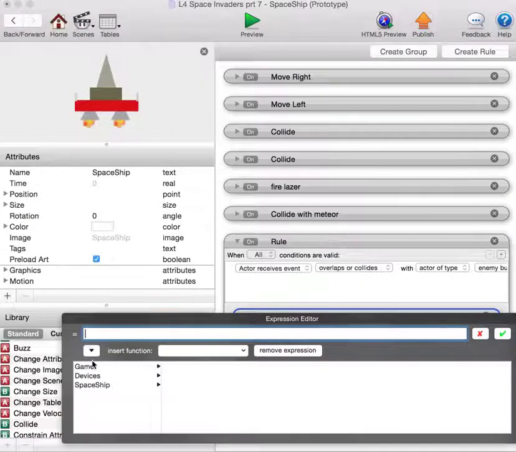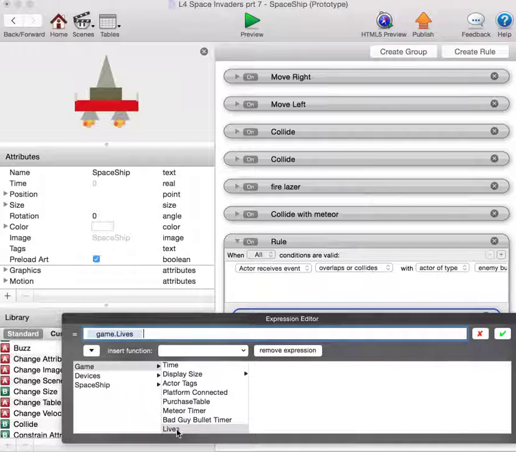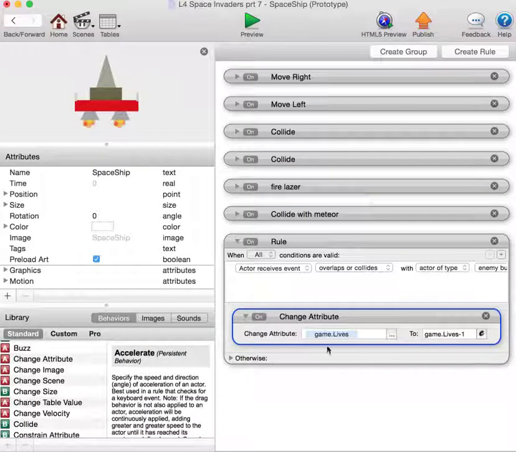So instead of just putting 1, we have to go to game, go to lives, and do -1 like that. So it says whatever the current game life number is, let's say you're at 2 lives, then -1, you'd be down to 1. So game lives to game lives -1, and let's just rename that minus life for enemy bullet.